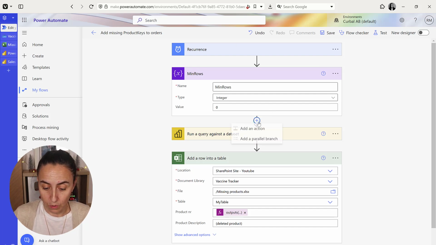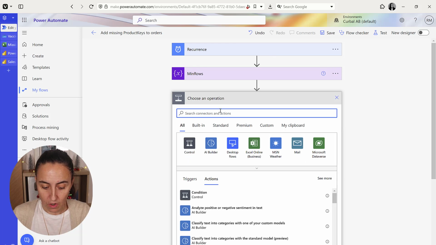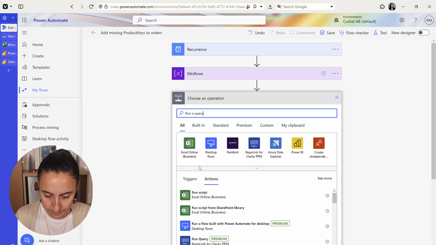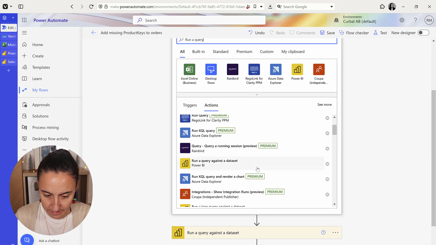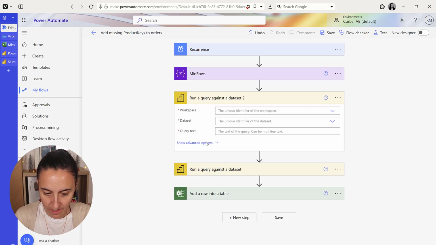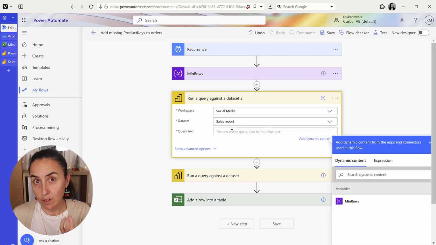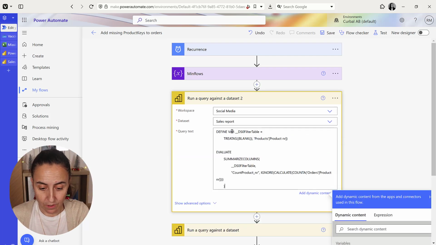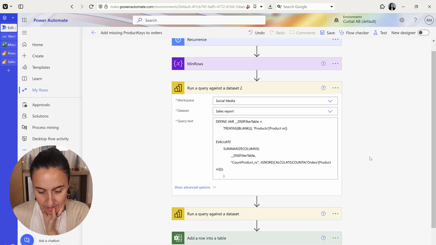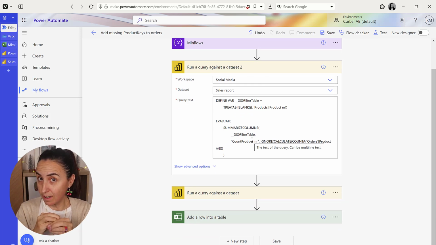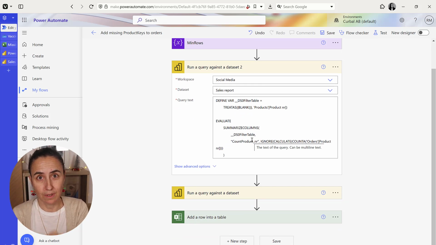Now we need to run a query before this query to count how many values we do have. So we're going to do here, add an action, run a query against the data set there, and then find it, and then copy the tags that you had. So paste it. And now that we have this, we need to convert this into an integer that we can store into a variable that we can use then to do a loop.